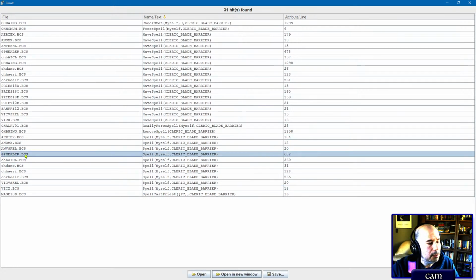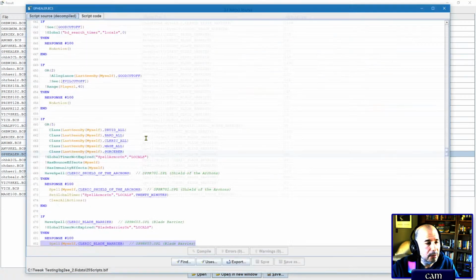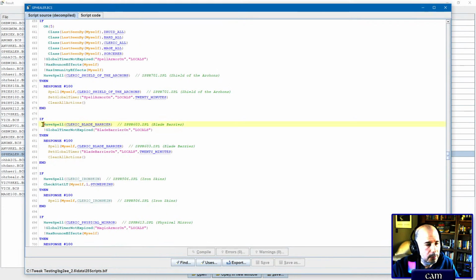So let's look at a general purpose script. Let's look at GP Healer and see how they're using Blade Barrier. Simple checks: do I have Blade Barrier? Global timer not expired. This is basically so that when it casts, they don't want it to cast again for 20 minutes. So if I have Blade Barrier, and this timer is either not initialized or has expired, cast Blade Barrier on myself and set the timer so that I don't do this again for 20 minutes. I don't know why there's a clear all actions here. That's a little silly. But this is a very simple use.